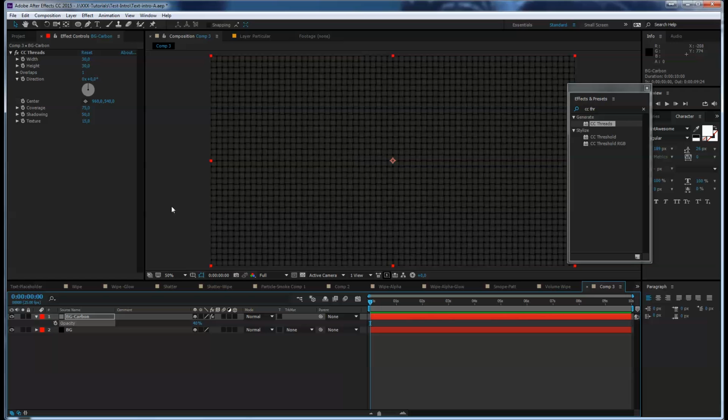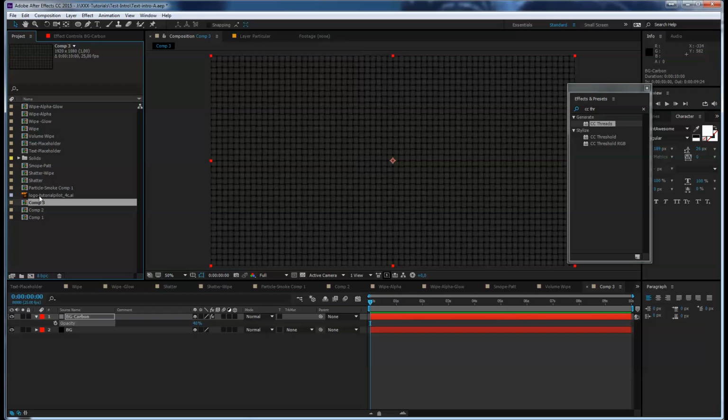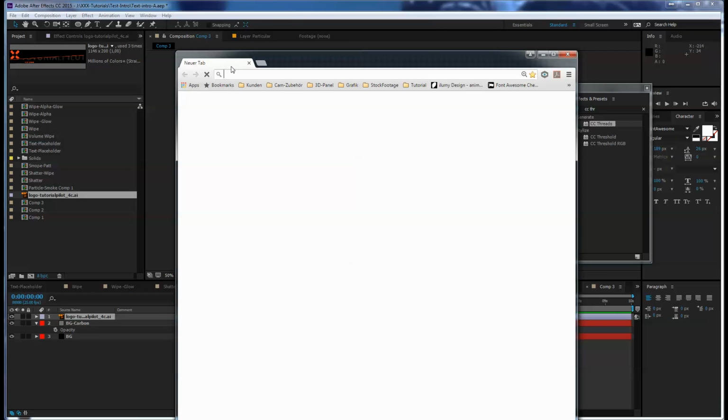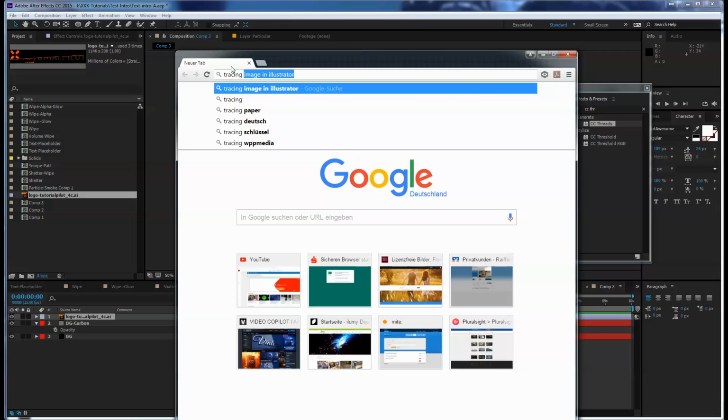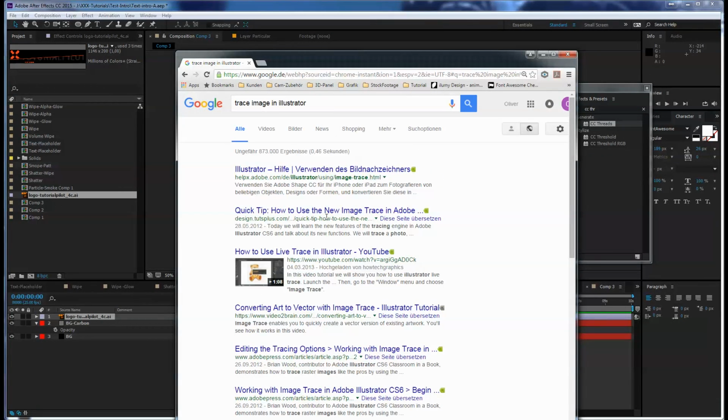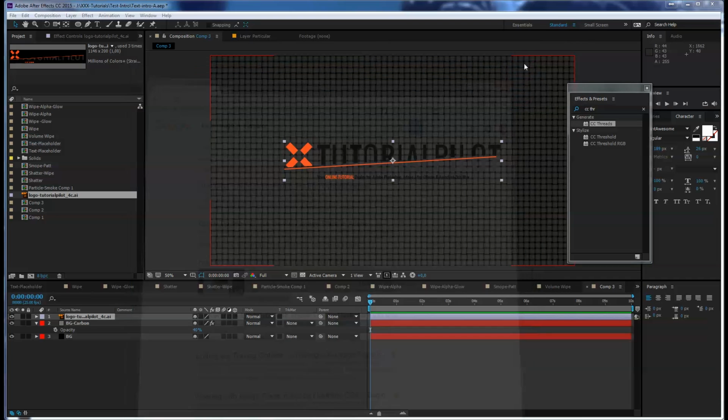Okay. Next we want to take care of our logo. For that, we bring in our Illustrator graphic. We recommend you do that with an Illustrator graphic or with your own text. Both work. It will not work with a JPEG, but you can go on the internet and just search Google for tracing image in Illustrator. And here you got a bunch of quick tips on how to build a vector logo from a simple JPEG or PNG, and then you can use that in After Effects.